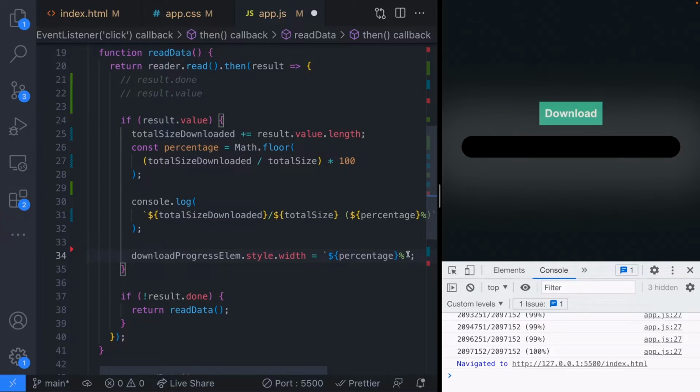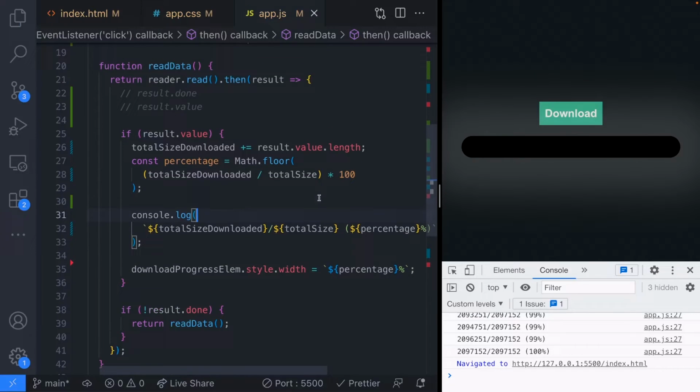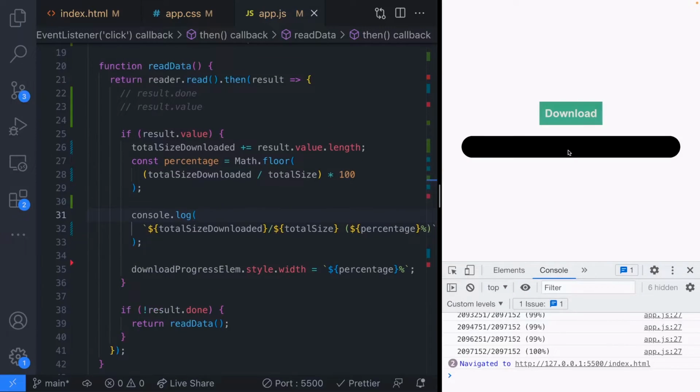And so now each time one of these progress events come through, as we saw in the console before, we'll now update the width of the progress element inside of the container, which should then move across until we get to 100%. So let's save that and actually test it out.